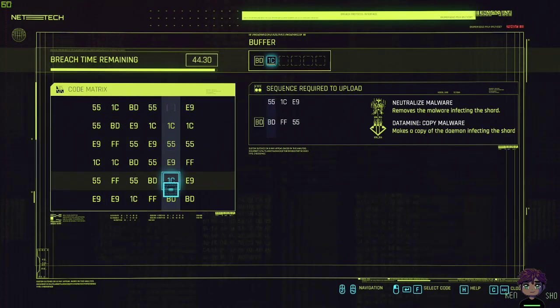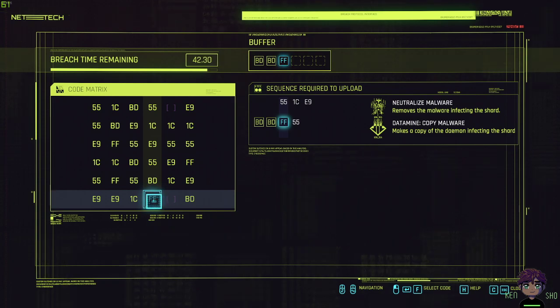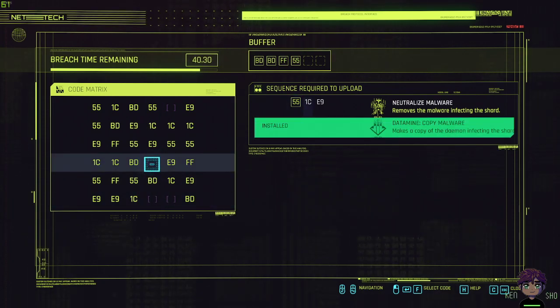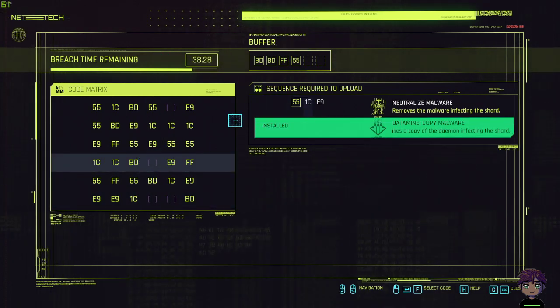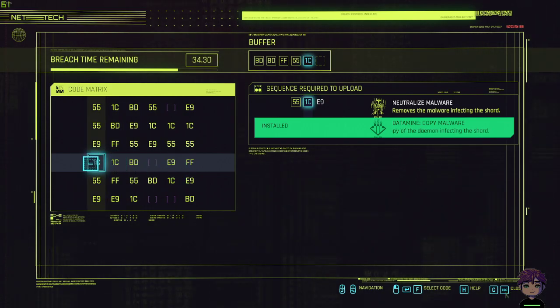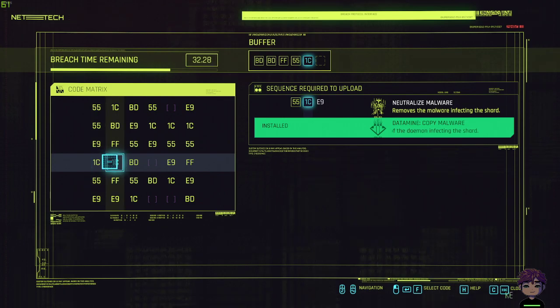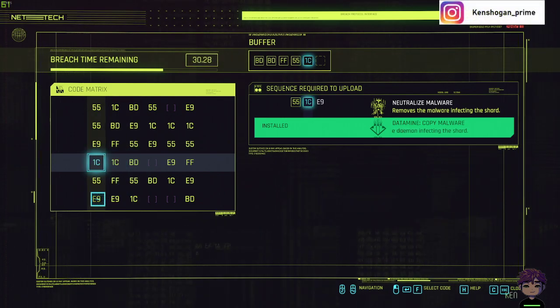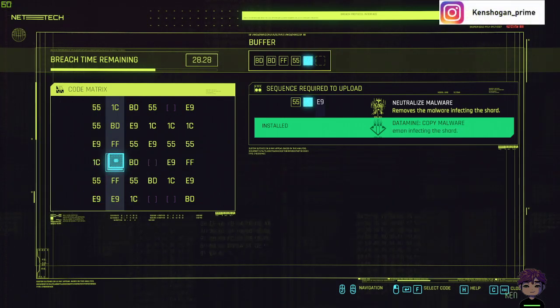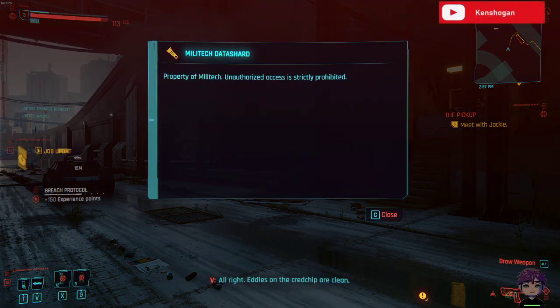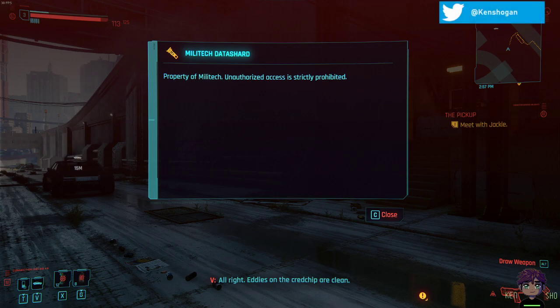So BD, BD, FF, 5-5. And you see, it's still continuing like before, but now I can actually click on the correct 1C. If I click on this 1C, I'll still be able to go to E9 because E9 is going to be on the next path. So 1C, E9, and you complete the entire thing. That's how you correctly do the hacking. Even when there's little money hacks, that's how you correctly do them. You want to be able to get a full path to pretty much unlock everything.